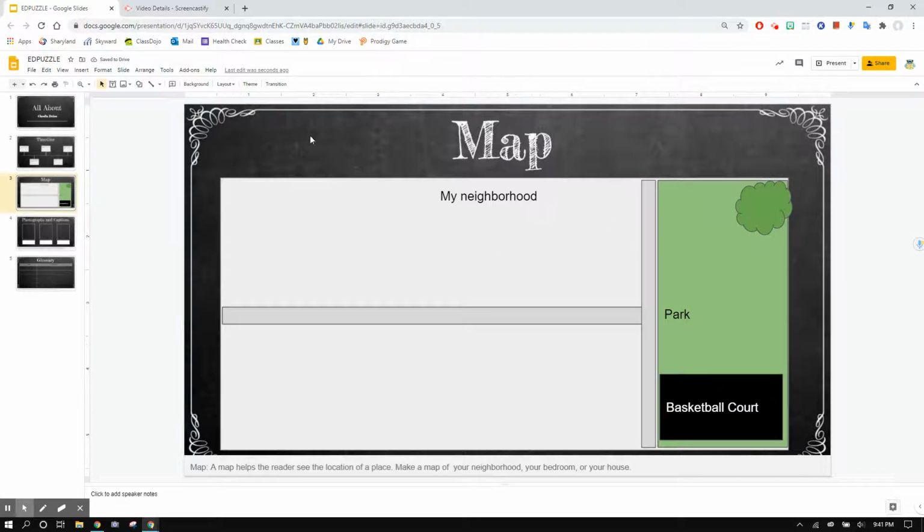Okay, and that's all I'm going to do for my park. Now I'm going to start putting the houses here. The reason I wanted to do my neighborhood is because it's pretty interesting, all the people that live there. So I'm going to label all my different houses for all the different people that live there.